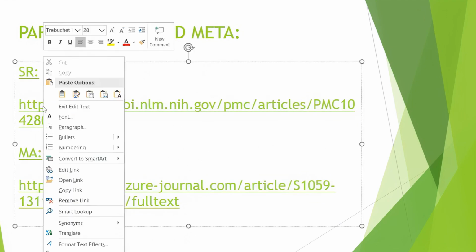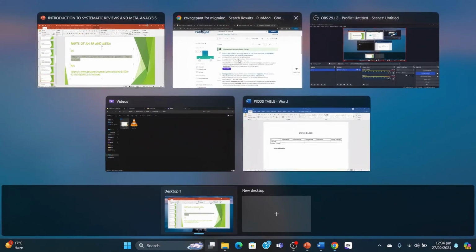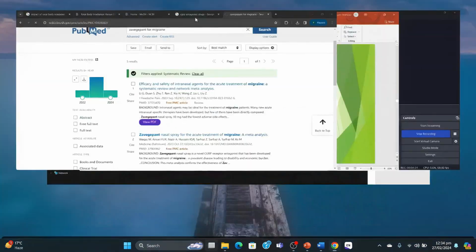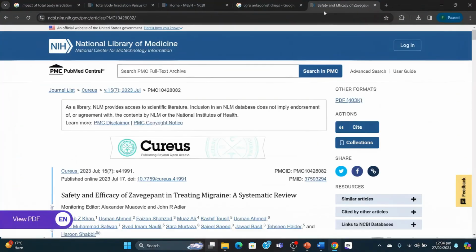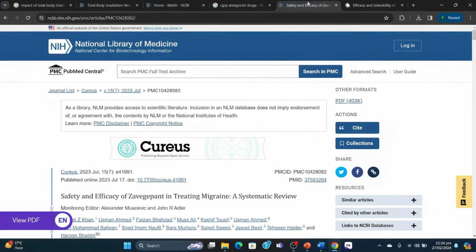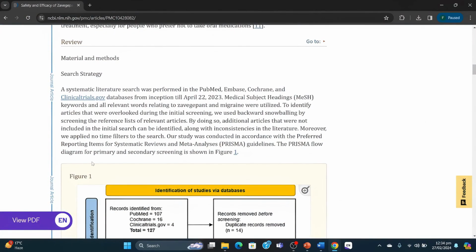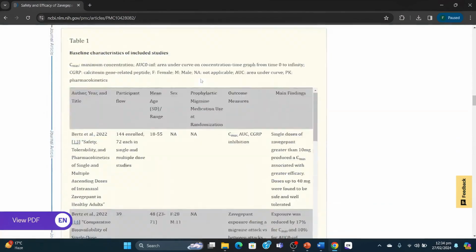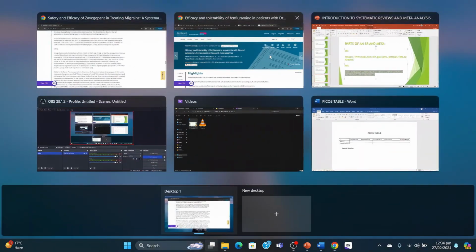Now I'm gonna show you some parts of the meta-analysis or systematic review. First of all, for the systematic review, we're gonna paste this right here. And for the meta-analysis, we're gonna paste this one right here. I'm gonna show you the components or parts of a systematic review and meta-analysis and what the differences between them are. Basically, as you can see, a systematic review has all of these things. There's this image, then there's this table, then there's this graphic plot, and then there's all the discussion, etc.